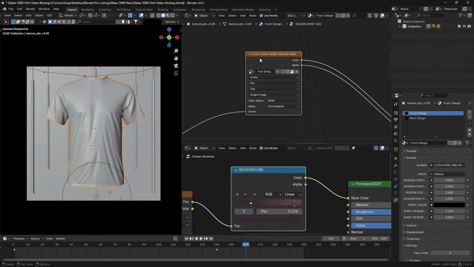This shirt has front and back design options. To change the front design, please navigate to the Material Properties option, and then click on Front Design. To replace the design with your own, navigate to the box labeled Place Your Design here.